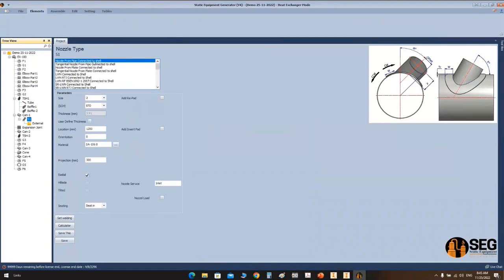In our case, we have a nozzle from pipe with 2 inches with a reinforced pad. So we have a reinforced pad here with 50 millimeters, and the scalable of this nozzle is 160. The location of this nozzle is 190 millimeters. The orientation is 225, and the name of this nozzle is gas inlet or water inlet. Okay, and let's click on save.